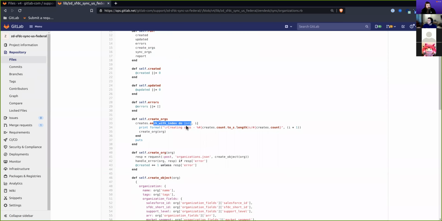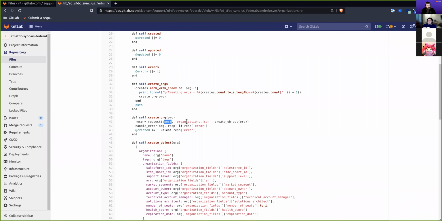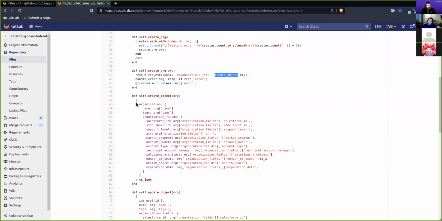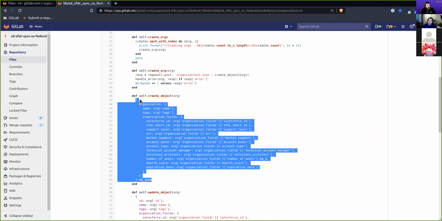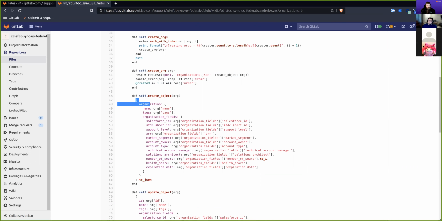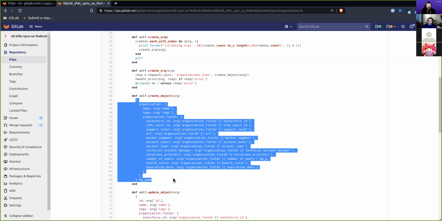For the creates, I'm going to do each with index. That's just for the sake of reporting. Create org is just going to create a post request to the organizations using a create object, which takes the object we had before and puts it into the object that Zendesk wants, in the format of organization and then all your fields and then organization fields and all that. I do it this way because Zendesk has occasionally changed how they want those objects to look. It's a lot easier to just take what we already have and, at this end stage, put it in this format. That's what they want.